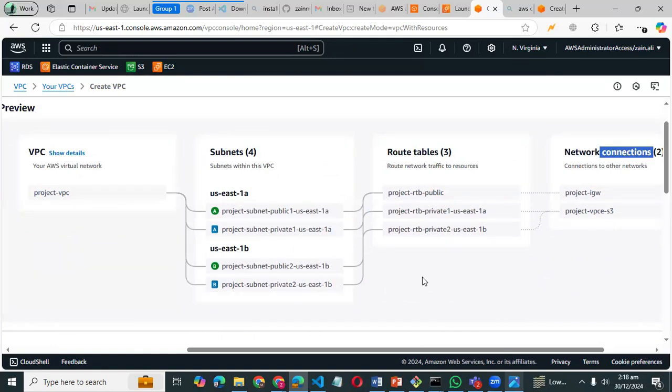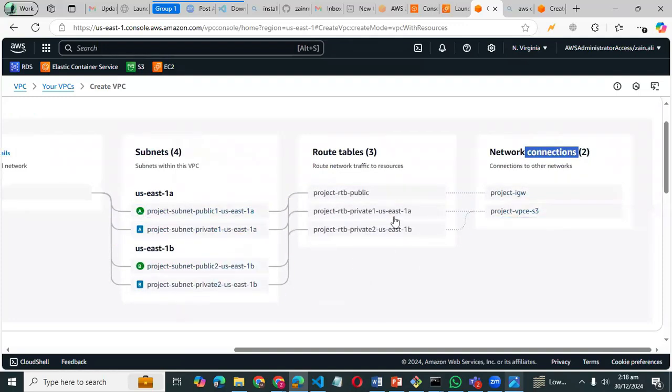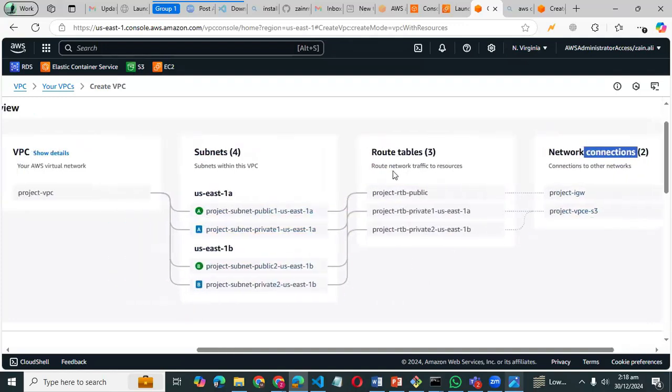And always remember, a subnet is either public or private. Public subnet means it is accessible through the internet, and private subnet means it is only accessible within the VPC, right? It is not accessible from the internet, right? After that, we have route tables.